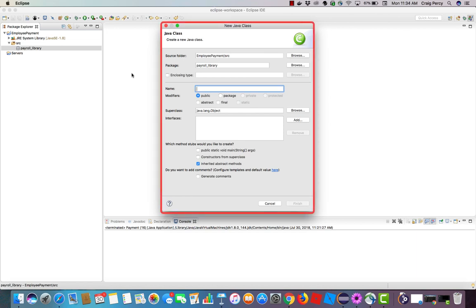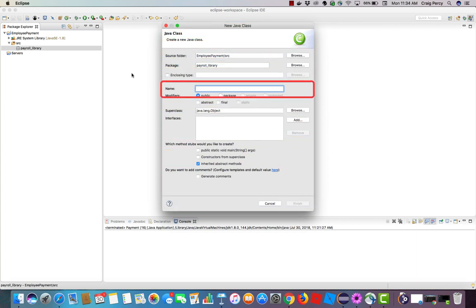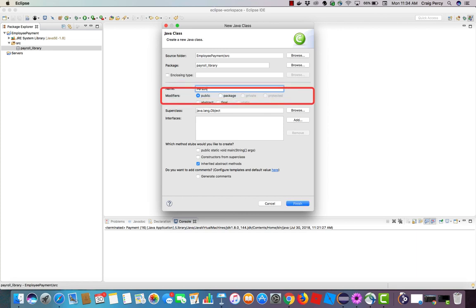Again, because we are creating something new, we see a dialog form. Be sure to always look at everything on the form. Check that it's what you want and change those things that need to be changed. In this case, I'm simply going to change the name of the class. I'll call it Person. I'm going to leave the modifier public.